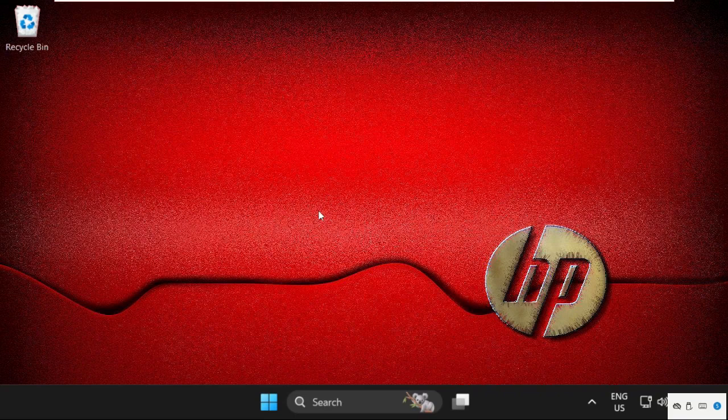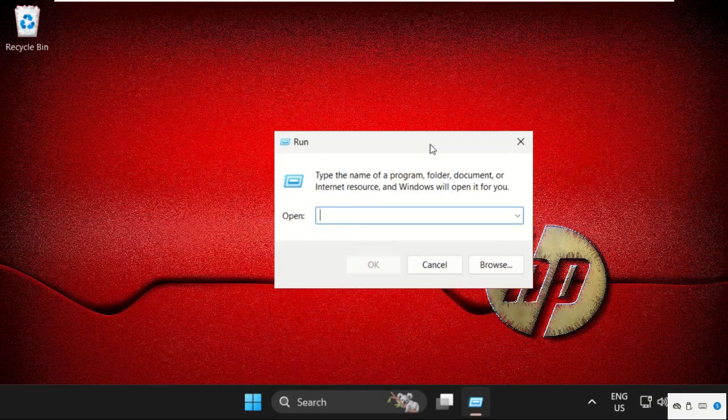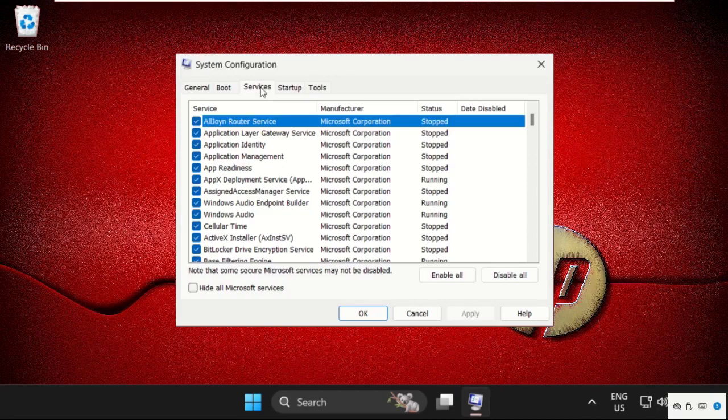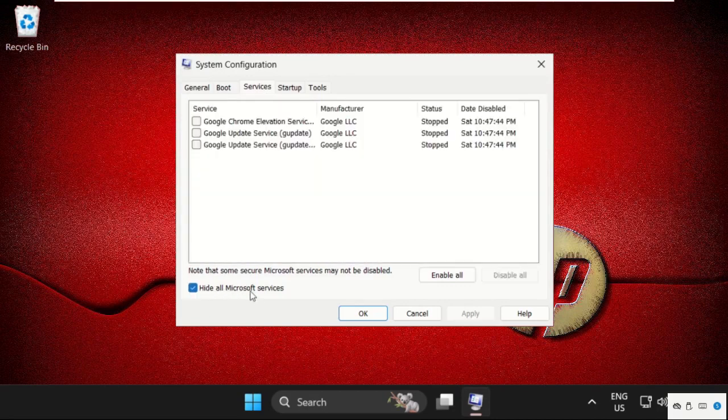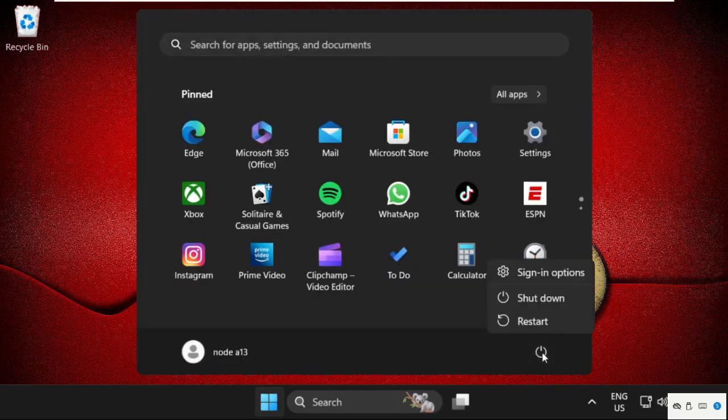In the last step, simply open run and type here msconfig and click on OK. Now go to the Services tab and check this option, hide all Microsoft services. Then you will get the checked services here. Simply click on disable, then apply and then OK. Once done, we need to restart your system and you're good to go.